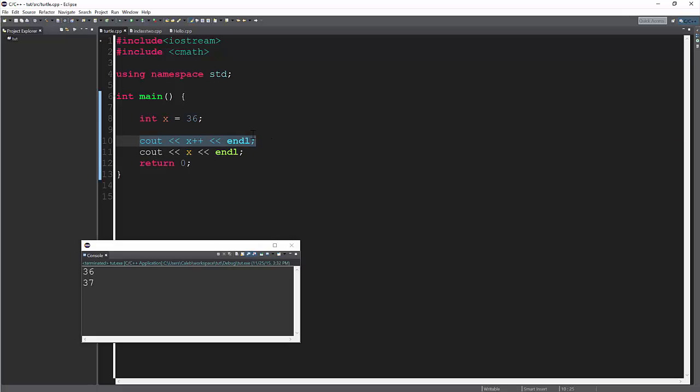So we have x plus plus, but it doesn't look like it's actually doing anything. Well, it is, because in the end, we output x again, and it's 37. So what happened is it came here, it output x, and then after it output x, these two plus signs added 1 to x. So that's why we don't see it as 37 until the second line.